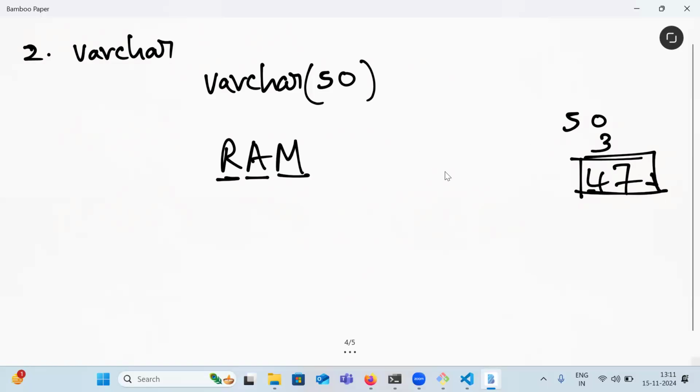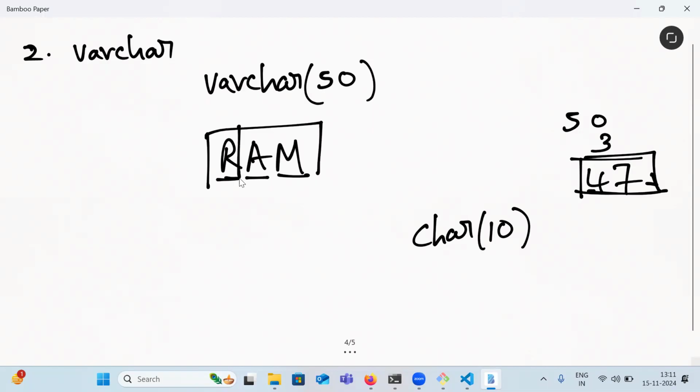So unlike char, which I explained earlier, it doesn't block all the characters that we have defined. Instead, it will only accept the characters that the user has entered. For example, if the user has entered only 3 characters, then out of these 50 characters, it will only block 3, and the rest of the 47 characters are set free, so that we can use them for any other purposes that we may want in the future.